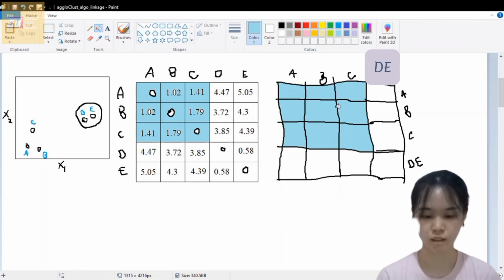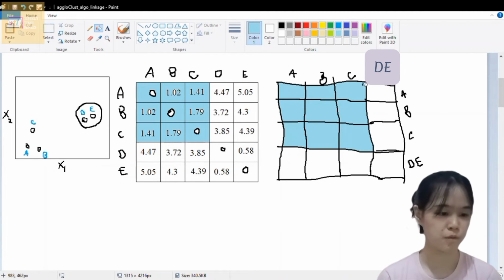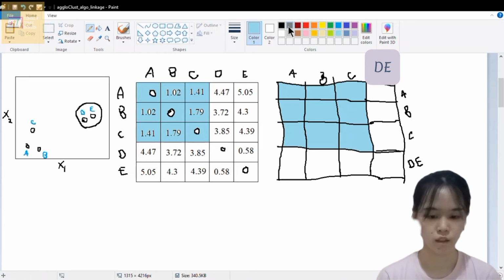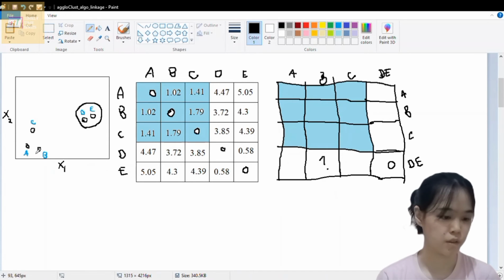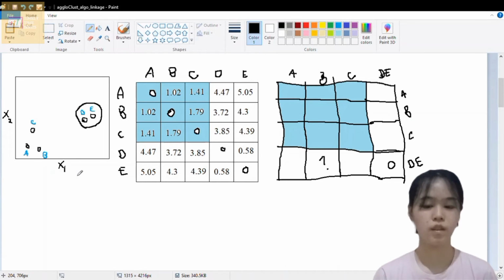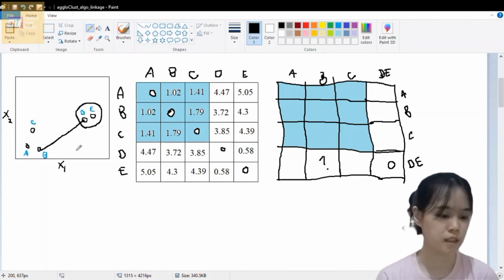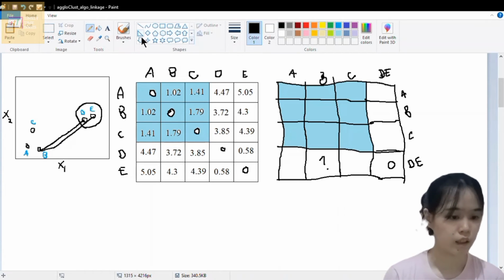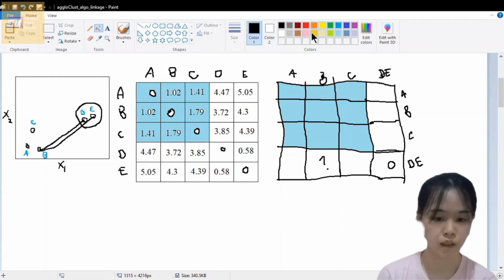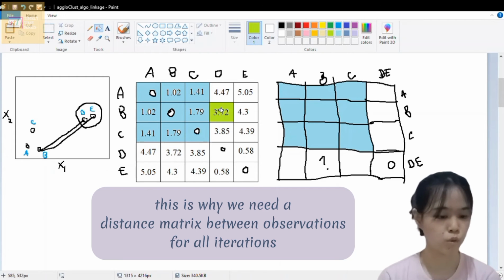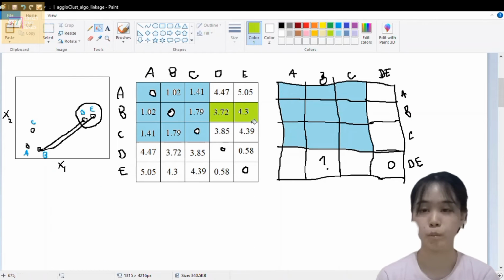But now we still need to fill in some cells, right? Of course, this part is 0. Let's say that we want to know the distance between B and DE, the cluster B and cluster DE. How can we do that? So this is the right time to talk about linkage, okay? But first, we need to calculate the distance between B and D and B and E. Okay, the distance between B and D is 3.72, while the distance between B and E is 4.3.